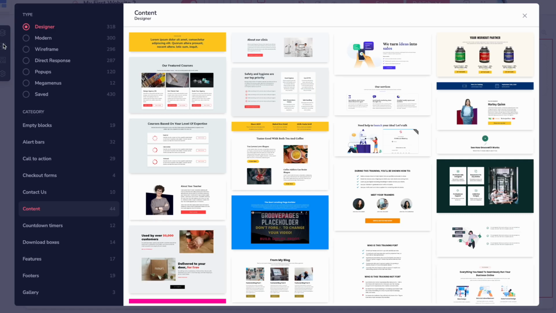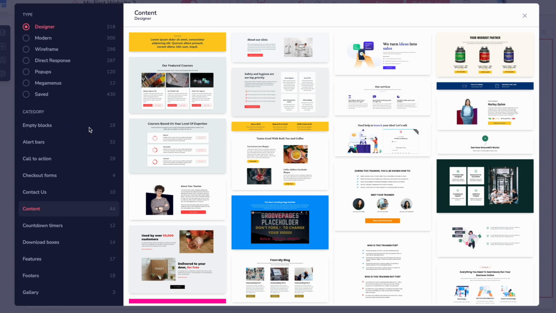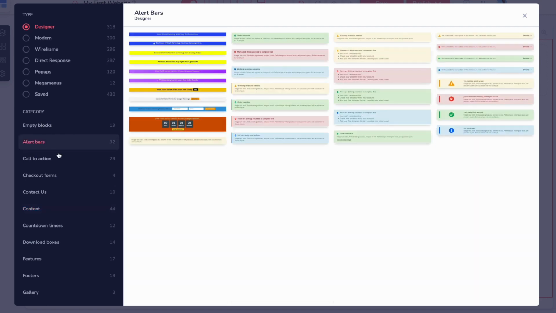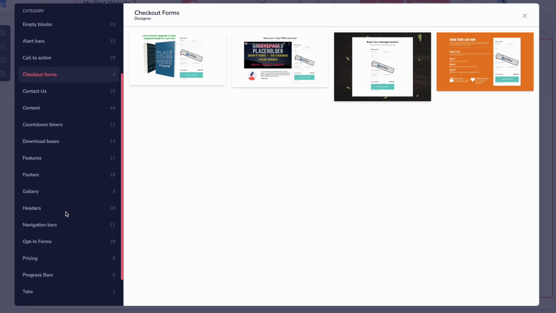Let's go to blocks. And we could just navigate through these settings here to have a better understanding of parts of a website. What parts and what sections does my website need to be great? Let's go ahead and create a website on the fly. Again, these are different types of blocks that you could select from. Here are designer blocks. These are different random blocks that you could select. Again, all categorized. For example, alert bars, call to action blocks, checkout forms, etc.